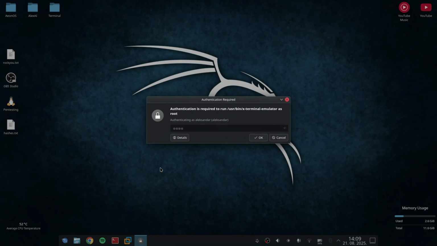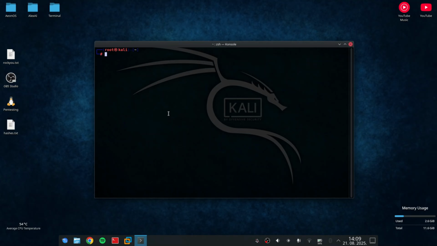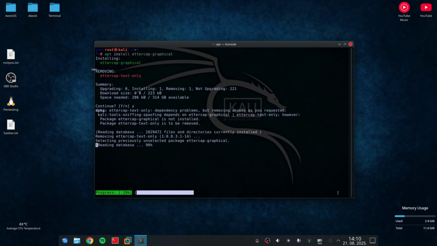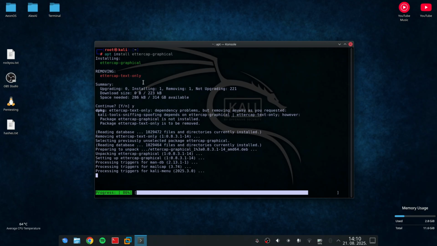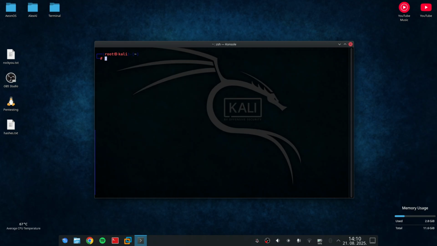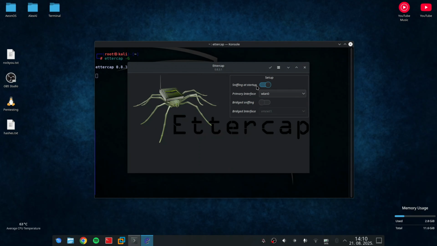Let's get started. First, I open the terminal. I need to install Ettercap GUI, so I run apt install ettercap-graphical. This will remove the text-only version if it's installed. Once installed, I launch the GUI with ettercap -G. It is worth mentioning that it must be run with sudo. Ettercap -G opens the main window.